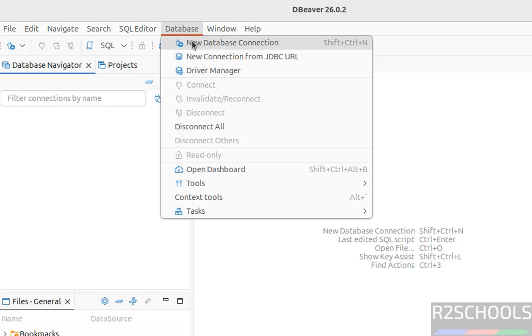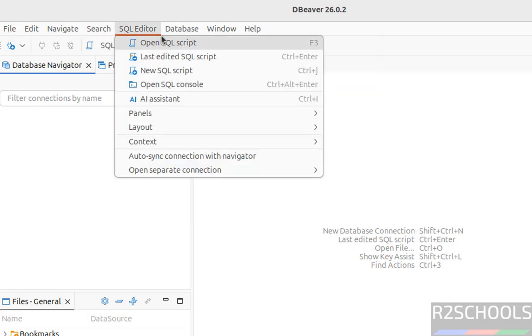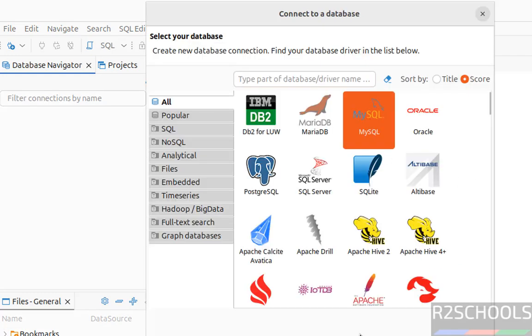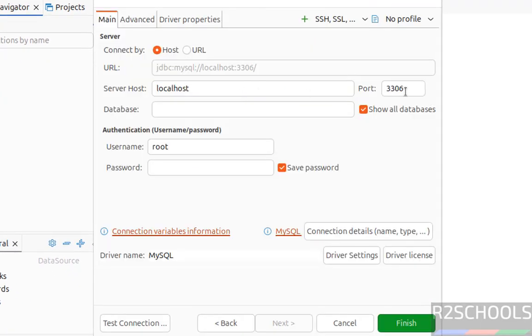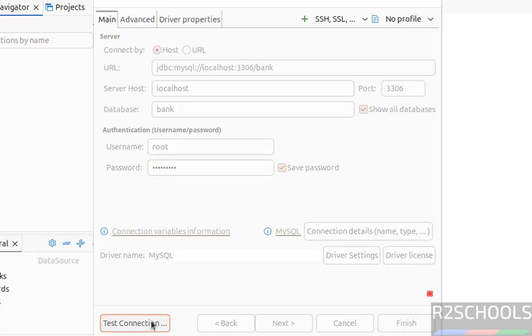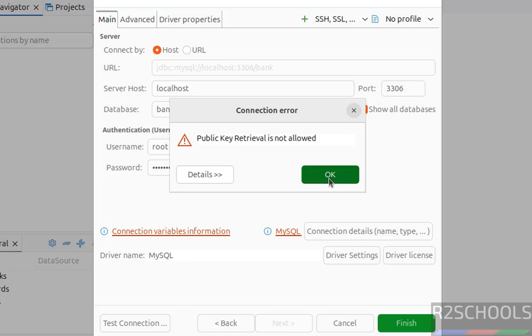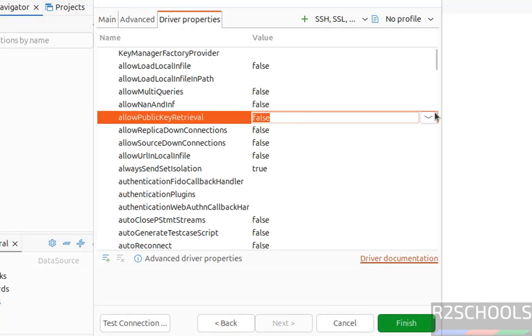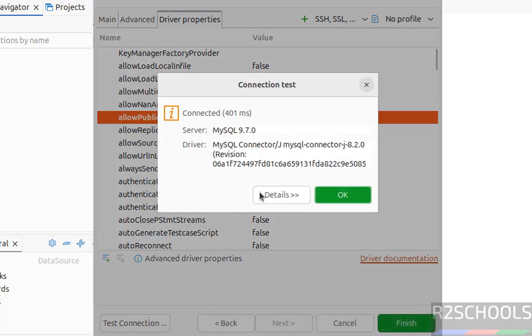Now click on database and select new database connection, or click on this plug button. Both are the same. Now select MySQL, then click on next. Localhost is fine, port number 3306, and databases. We have the database bank, username root, then provide the password that we have set for the root account, then click on test connection. Public key retrieval is not allowed. Go to driver properties, then allow public key retrieval, change it to true, then click on test connection. See, successfully connected to MySQL Server 9.7.0.